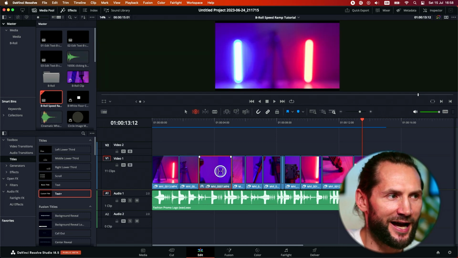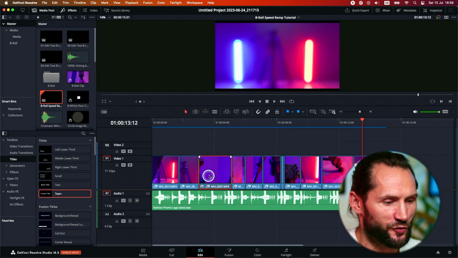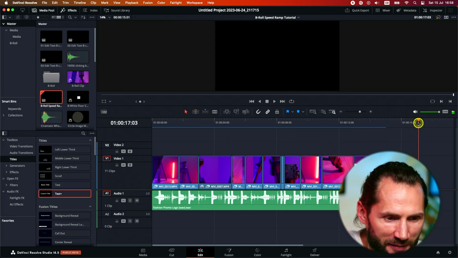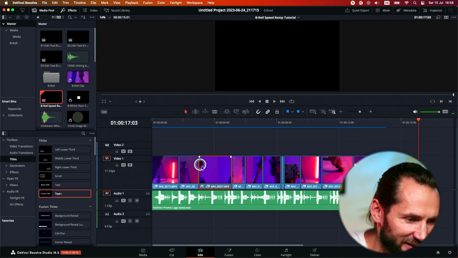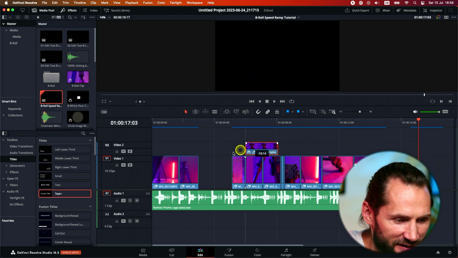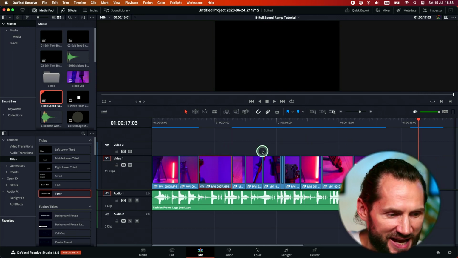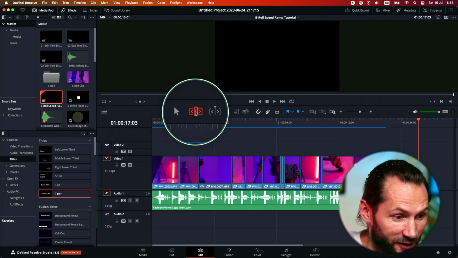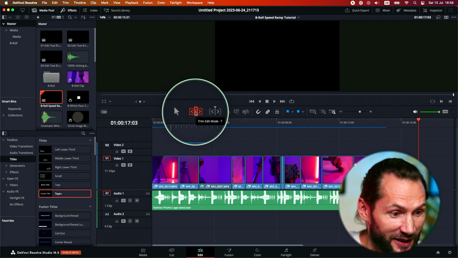I remember in Final Cut, every single time I had to move the clips and trim it on the side and then add it back here like that, and then move it here, and make a mess basically. But with this trim mode, phenomenal. So remember this, trim edit mode.